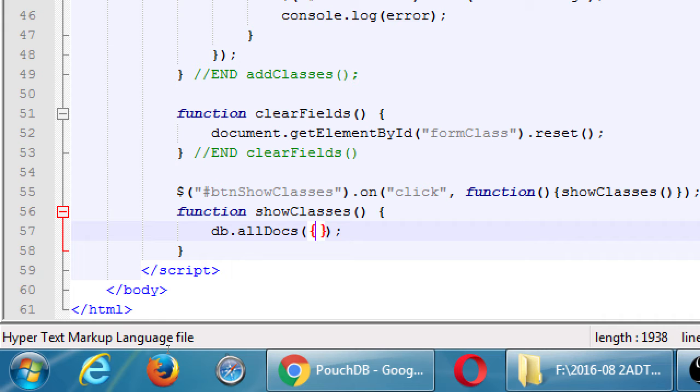We're going to provide it a list of options. We're going to say, give me the data with these options. So in the curly braces, the PouchDB specification, we can specify more than one option at once. So what we'll say is, in quotes, "include_docs" : true, comma, in quotes "ascending" : true.